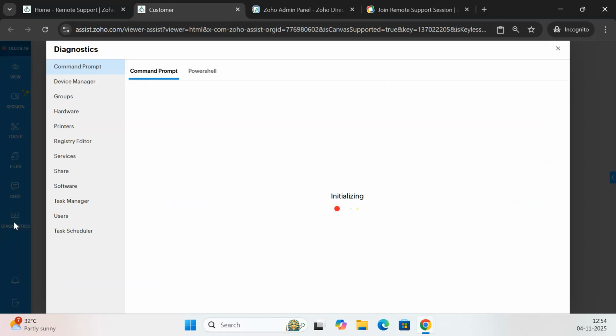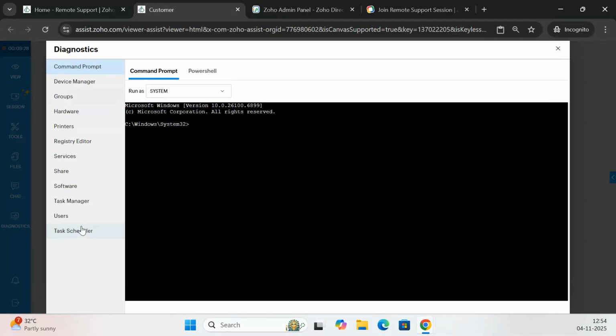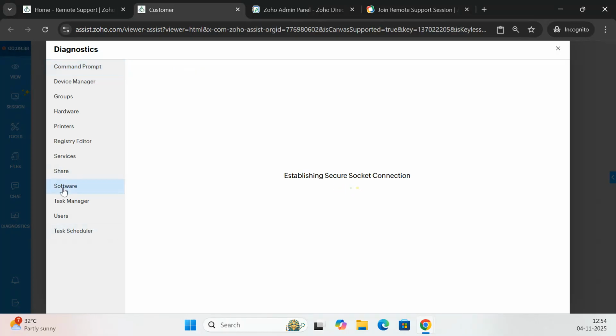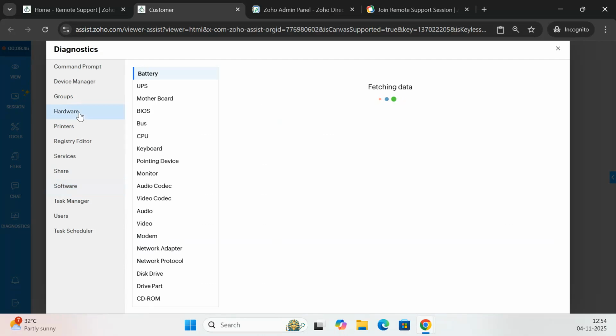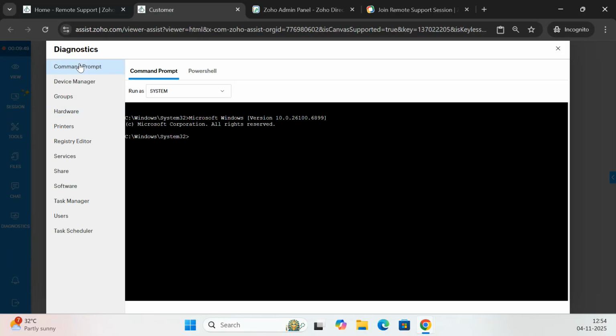Then we have diagnostics. You can make use of these diagnostics without disturbing the person who's on the remote end. For example, say that you're connecting to an employee's machine. The employee is attending an online meeting, but you being the IT admin would like to check the software that is installed on the remote computer. You can make use of this diagnostic tools option and check the software that is listed on the remote computer. Or you can also check the hardware that is connected with the remote computer. Or if you'd like to execute any command on the remote computer without disturbing the employee, yes, you can make use of the diagnostic tools and have that entered. So that's with the diagnostic tools option.